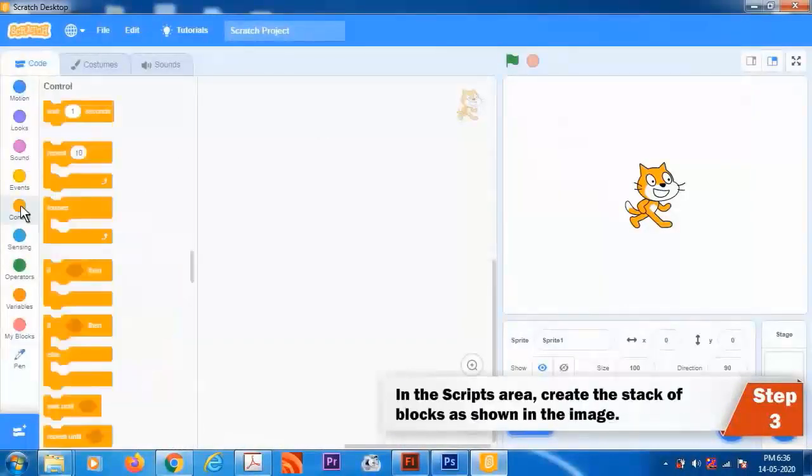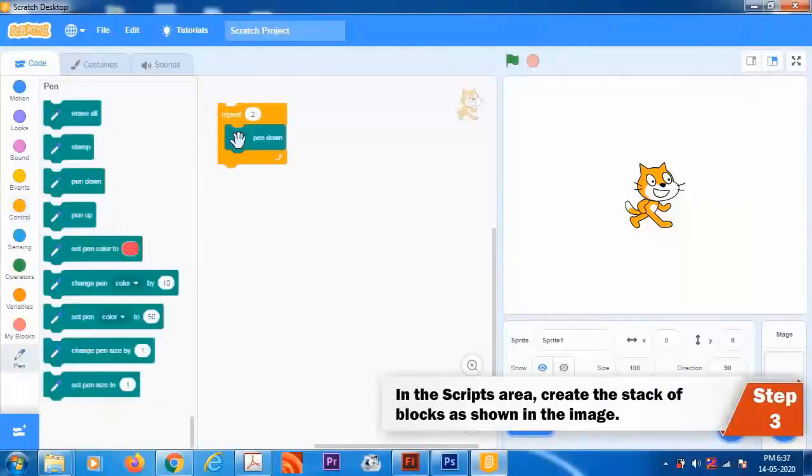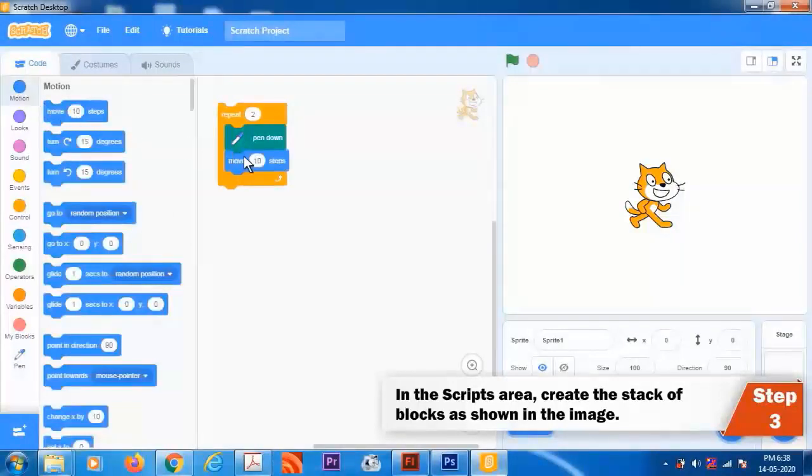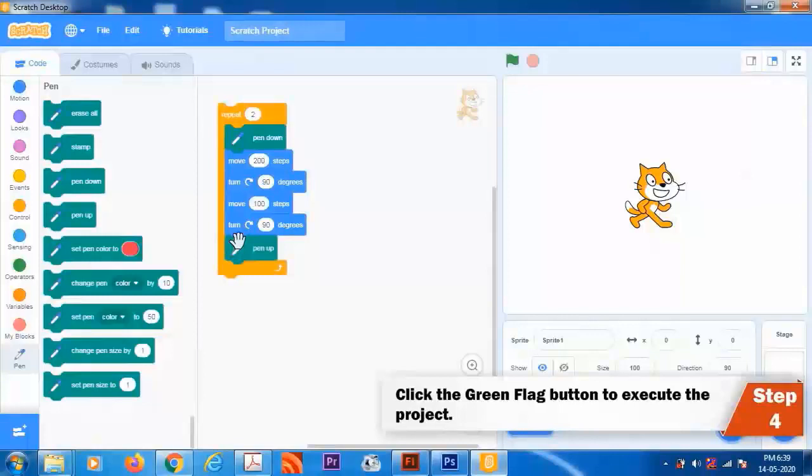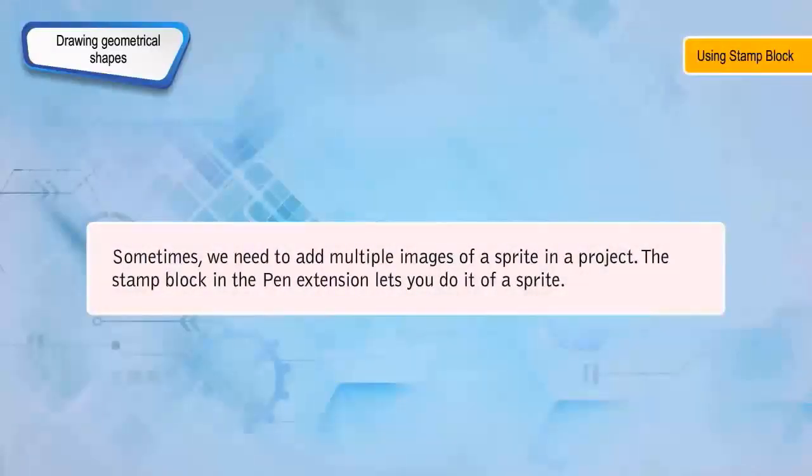Step 3. In the scripts area, create the stack of blocks as shown in the image. Step 4. Click the green flag button to execute the project. Using stamp block. Sometimes we need to add multiple images of a sprite in a project. The stamp block in the pen extension lets you do it of a sprite.